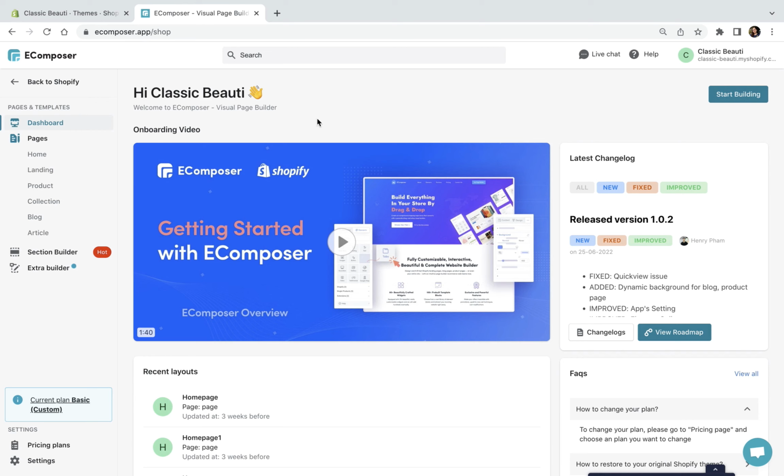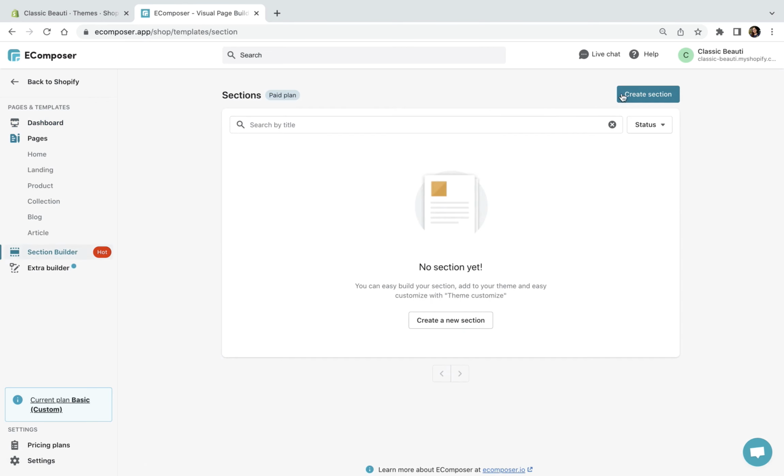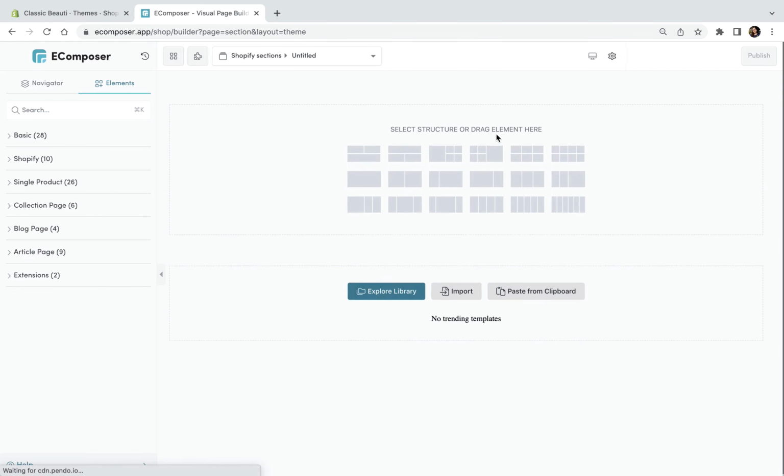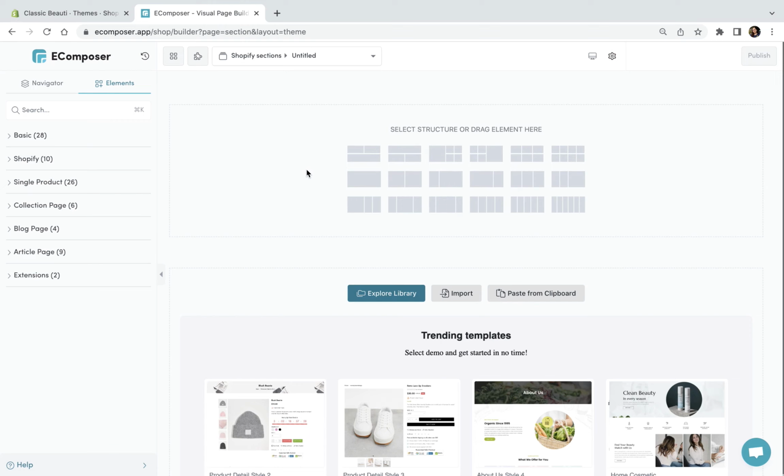So from the eComposer dashboard, head over to Section Builder. Here you're going to create section. Alright, here comes the eComposer editor tool. Now you have two options. If you already have a section sample that you want to build like that, then just find all the elements in the left menu here and build it from scratch.